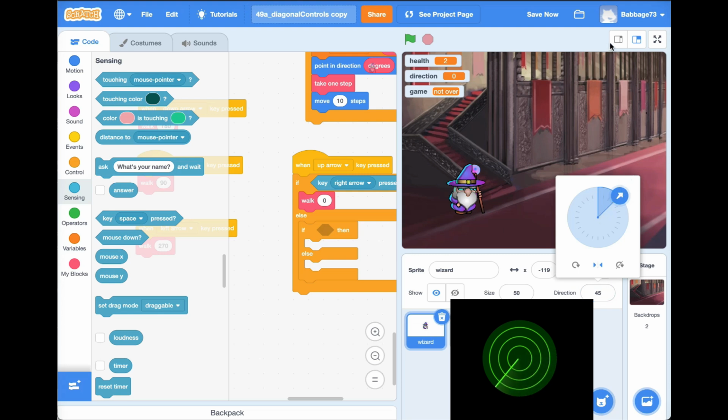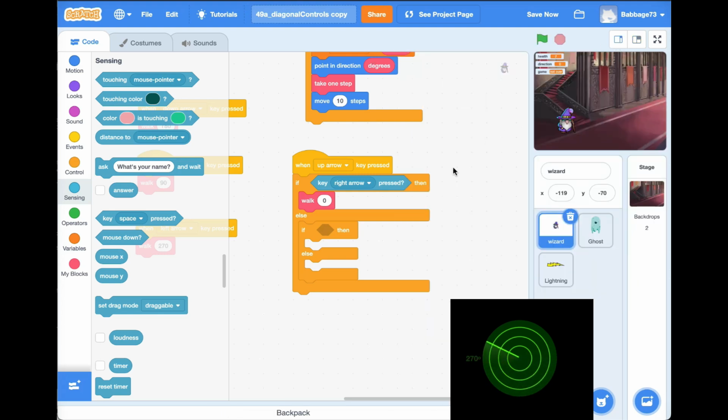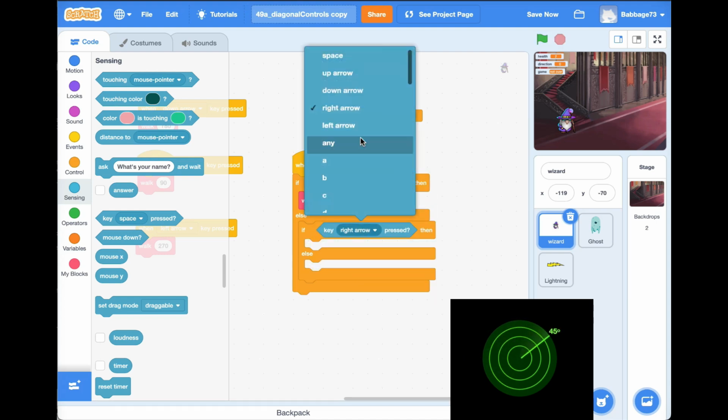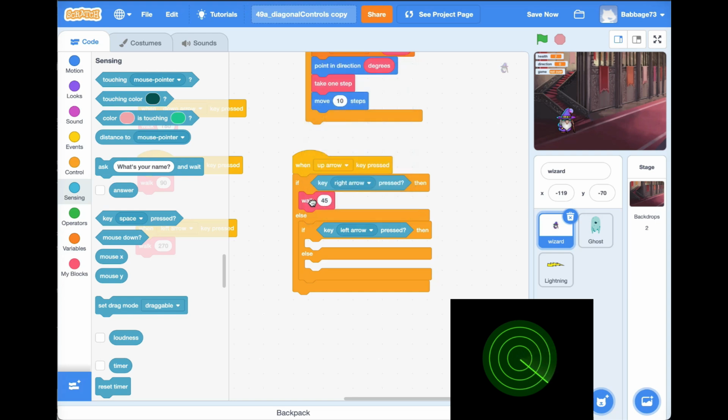So I'm going to do it a slightly different way from now on. I'm not going to check with the clock because it takes too long. And you can just follow me along as I do it. Okay, so when the up arrow key is pressed, if you're also pressing the right arrow, then move 45 degrees, which is up here. Otherwise, I need to duplicate this. I'm just going to put it in there. If the left arrow key is pressed, then duplicate the walk.